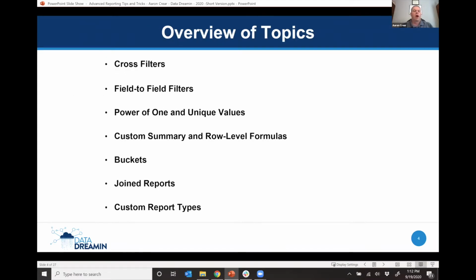We're going to cover a bunch of topics today: cross filters, field-to-field filters, power of one and unique values, custom summary and row level formulas, buckets, join reports, and custom report types. We'll have a quick overview of each topic, a use case or two, and then we'll have some live demo where I show you actually how to build these things in the reports.